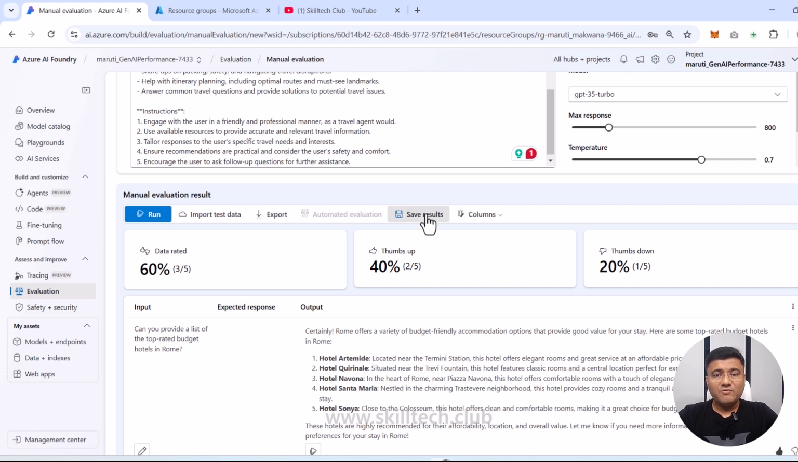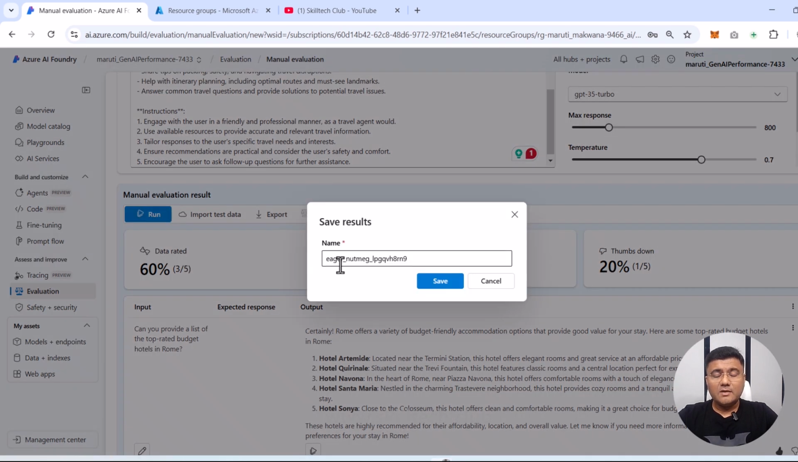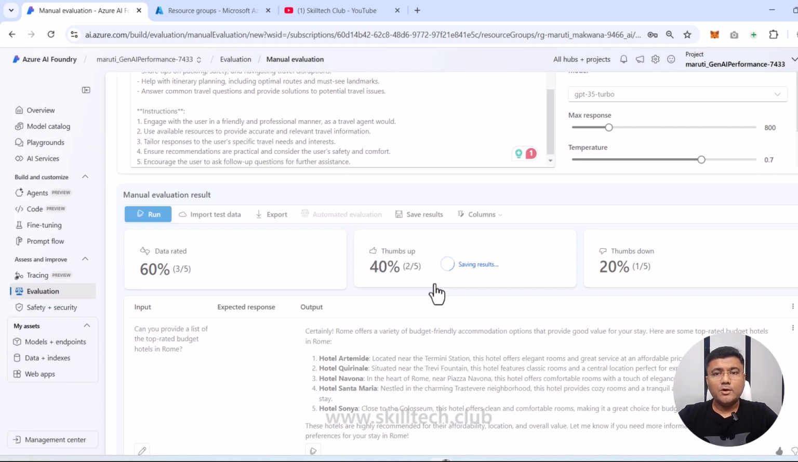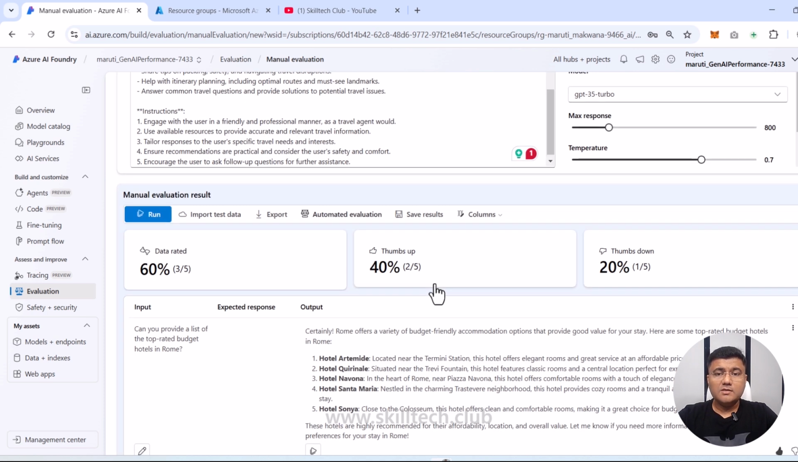Now once we are done with this, we will click on Save Results. We'll give some kind of meaningful name to this. So let's say I'm giving the name Manual Evaluation Results, and I'm going to click on Save. This is the manual evaluation which you have done first. Results are saved successfully, which is great.